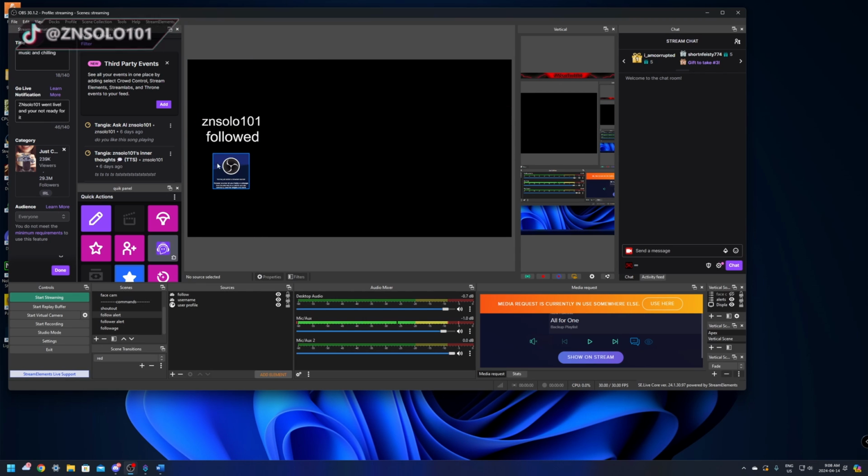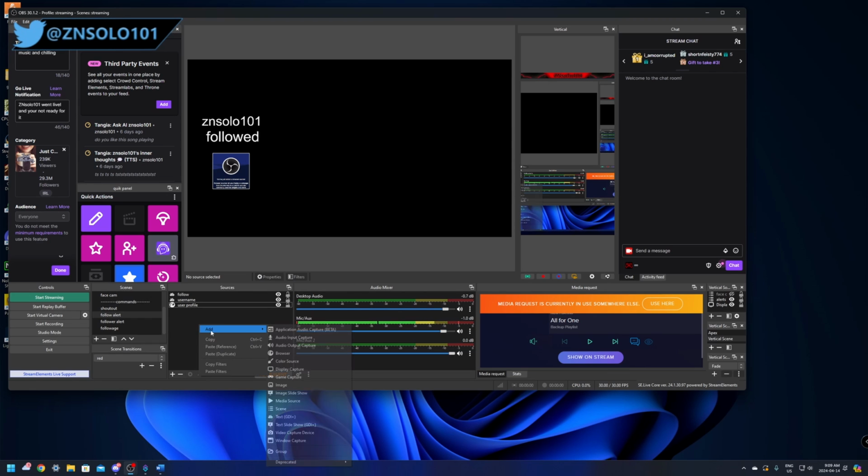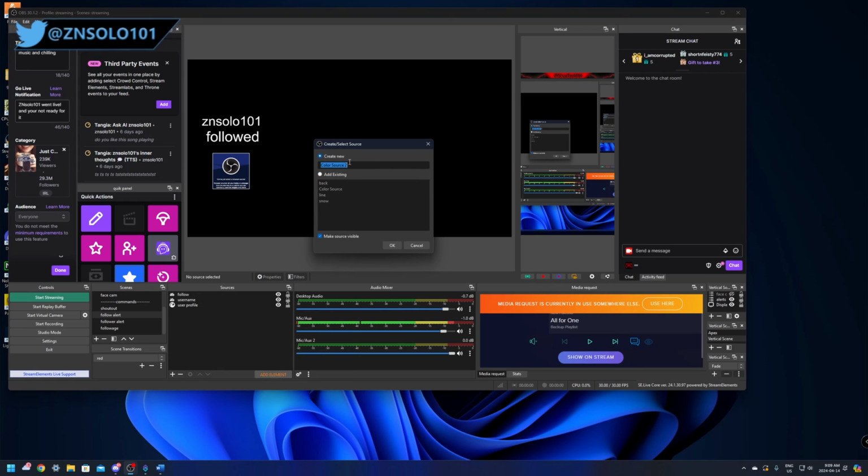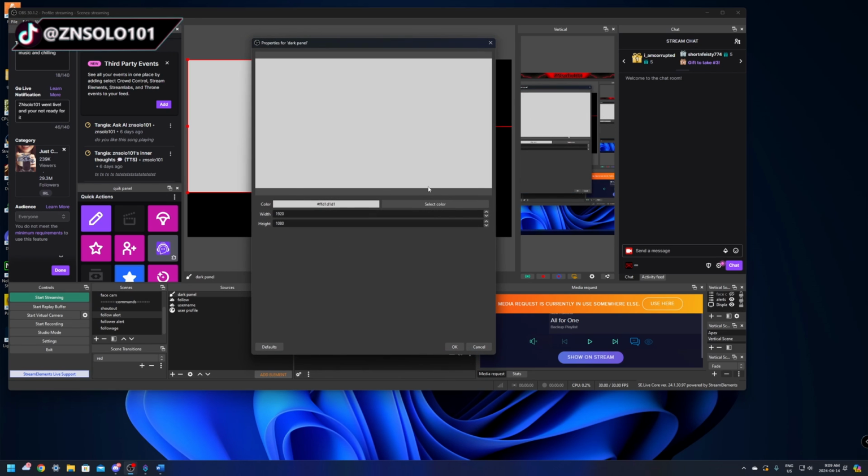Once you have it moved around and sized a little bit the way you want it, we're going to add one more thing. We're just going to right click, go to add. We're going to go all the way down to color source. So it should be the 4th or 5th option here and says color source. We're just going to name this here dark panel and click OK. Now for this one here, we can just pick a color. This here is mostly just a placeholder so that I can see the text. And I'm going to leave it 1920 by 1080 and click OK.